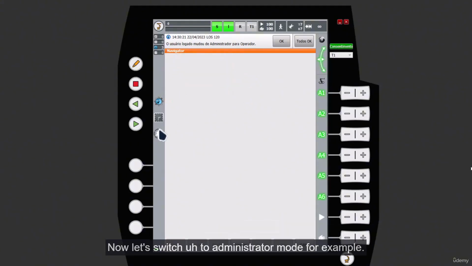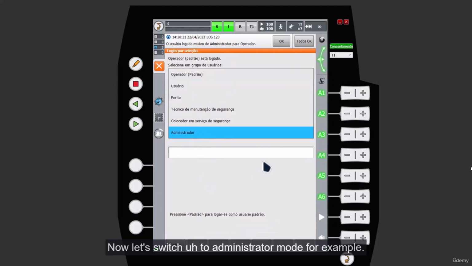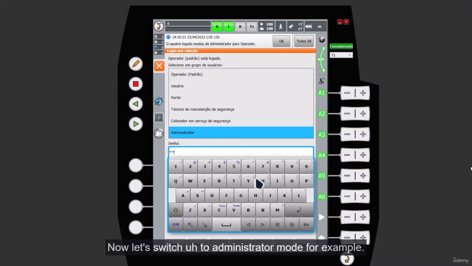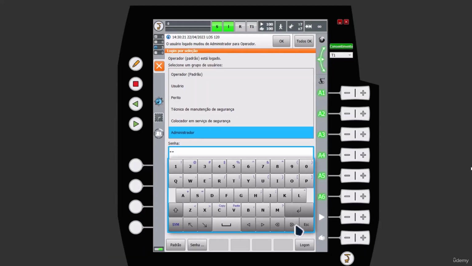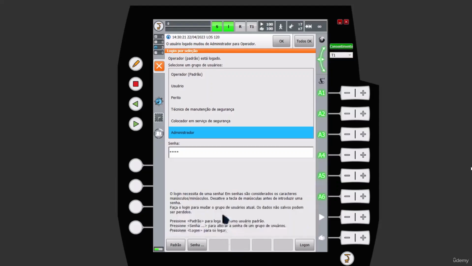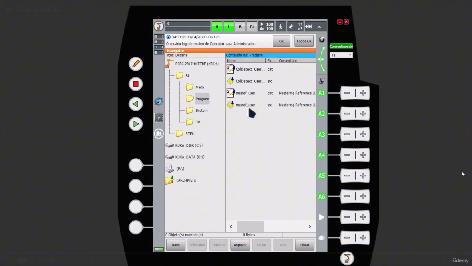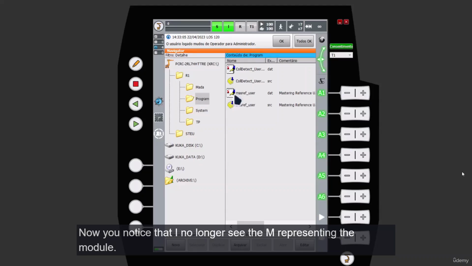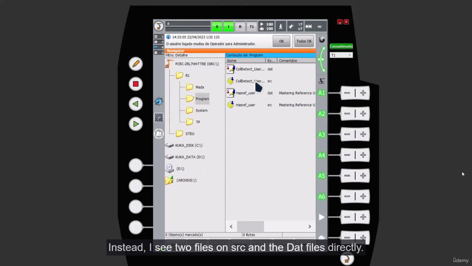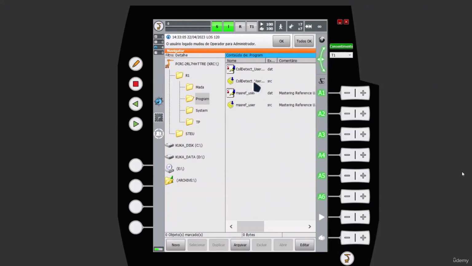Now let's switch to administrator mode, for example. Alright, now you notice that I no longer see the M representing the module. Instead, I see two files, an SRC and the DAT file, directly. We do not see that module representation, okay?